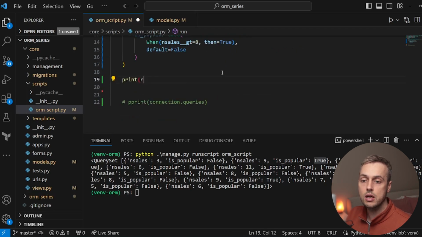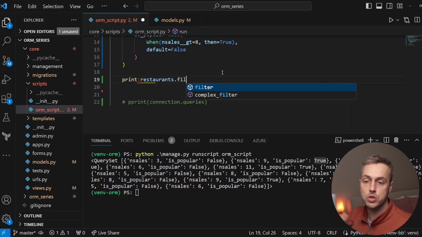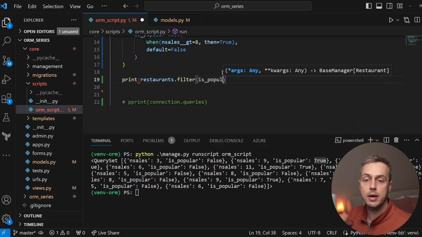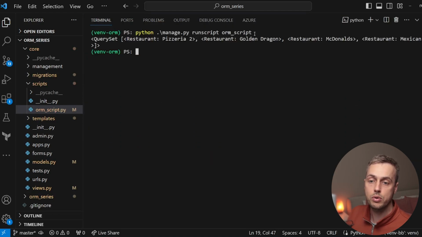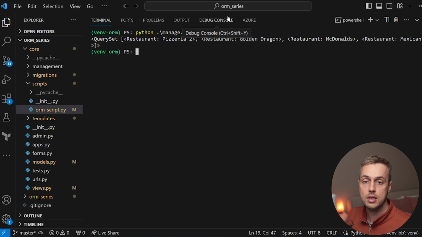So let's go down here, and what we're going to print out here is restaurants.filter, and we're going to only get back the restaurants where is_popular is equal to true. So let's run the query at the bottom, and we can see the output there, and those are the restaurants that have more than 8 sales and are therefore deemed as popular restaurants in the system.